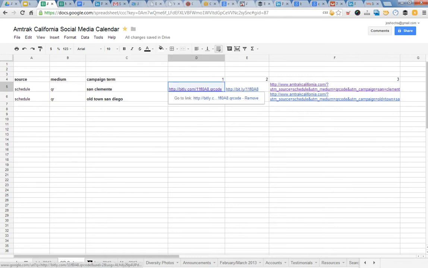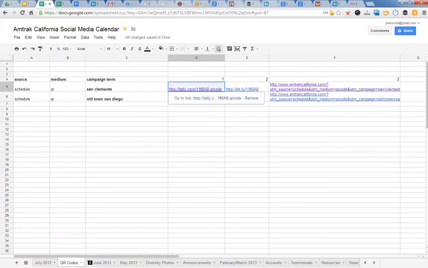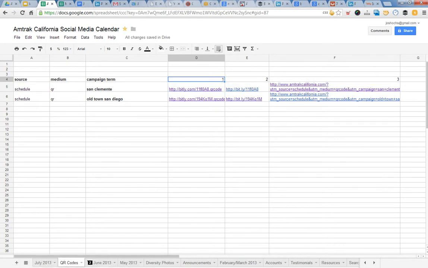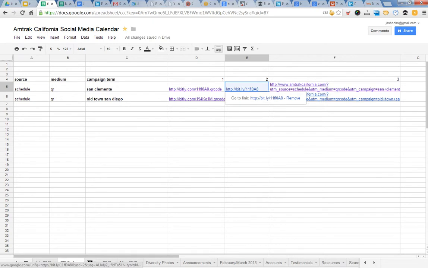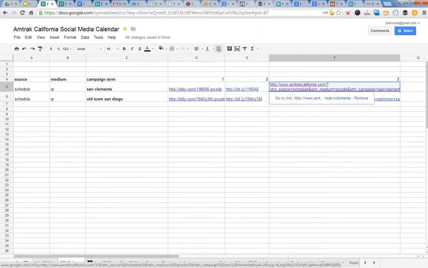Now, we've provided these long links that say QR code at the end, and that's so that they are similar to an EPS file. You could print them with high quality and everything. But once someone scans this, technically what it does, and the reason I showed you that, is it takes them from step one, as you can see up here, to step two. And step two is a short link called the bit.ly. If you click on that bit.ly, it immediately forwards you to the front of this link in step three, which is Amtrak California.